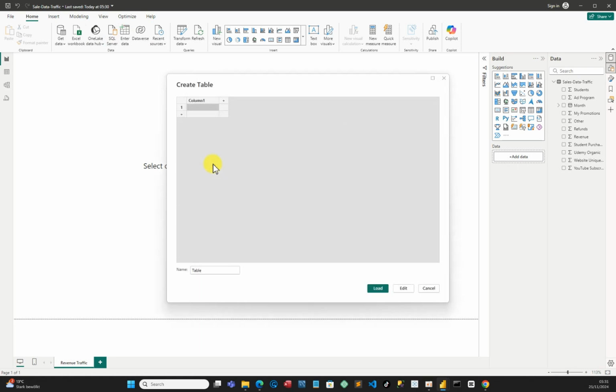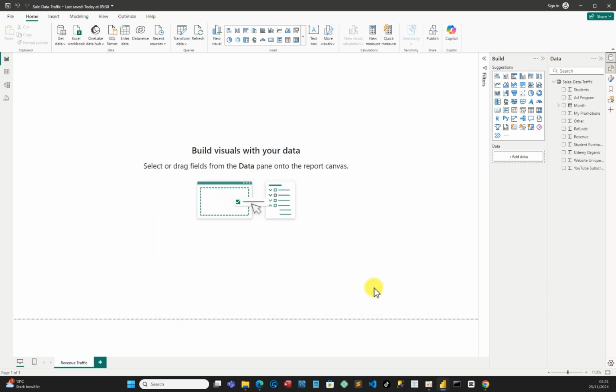So we are going to be creating some measures. Here, instead of table, we are going to name it our measures. That is just what we have to do. Just click load. Once that is done, then we begin to create our measures.